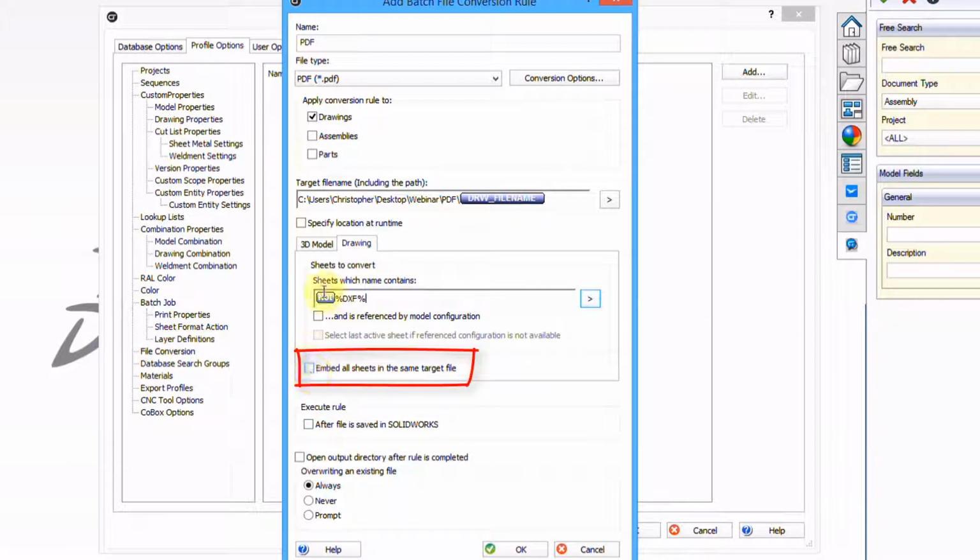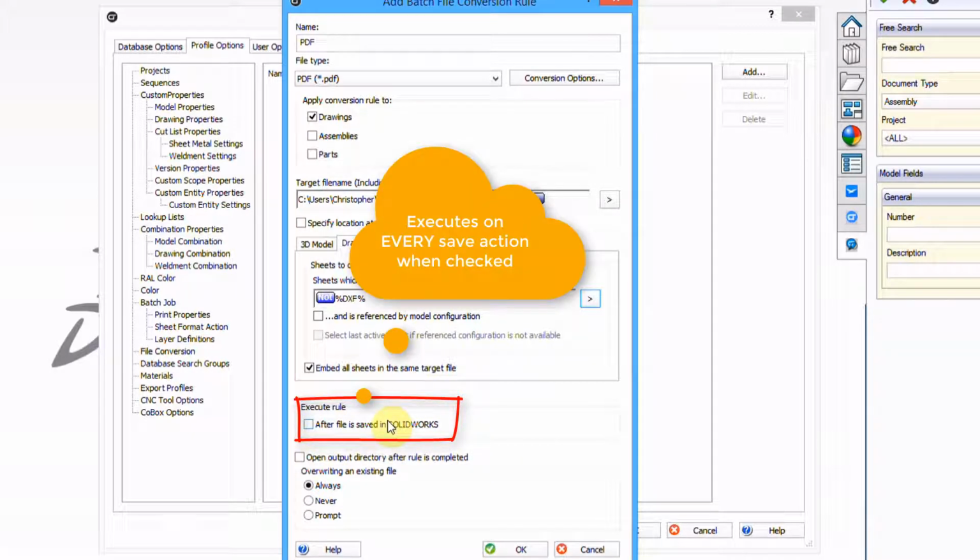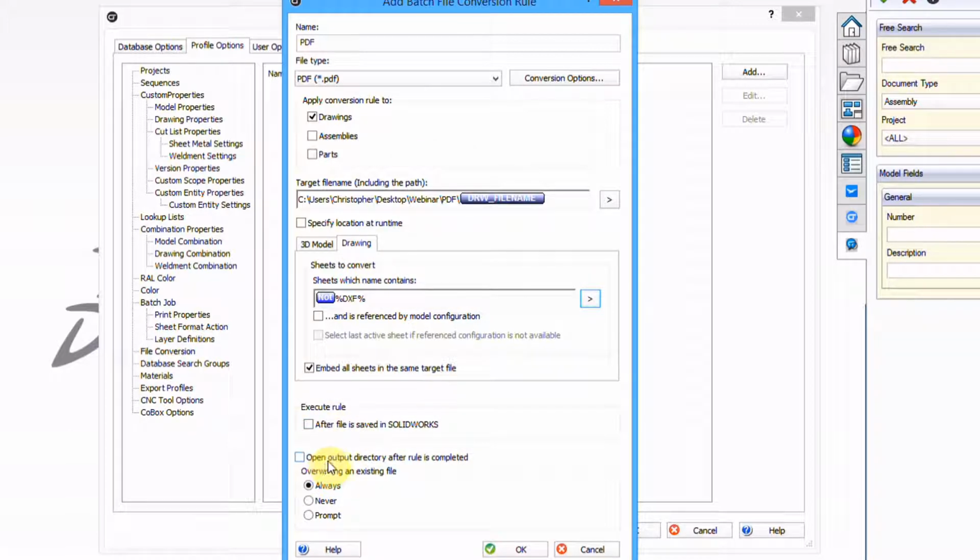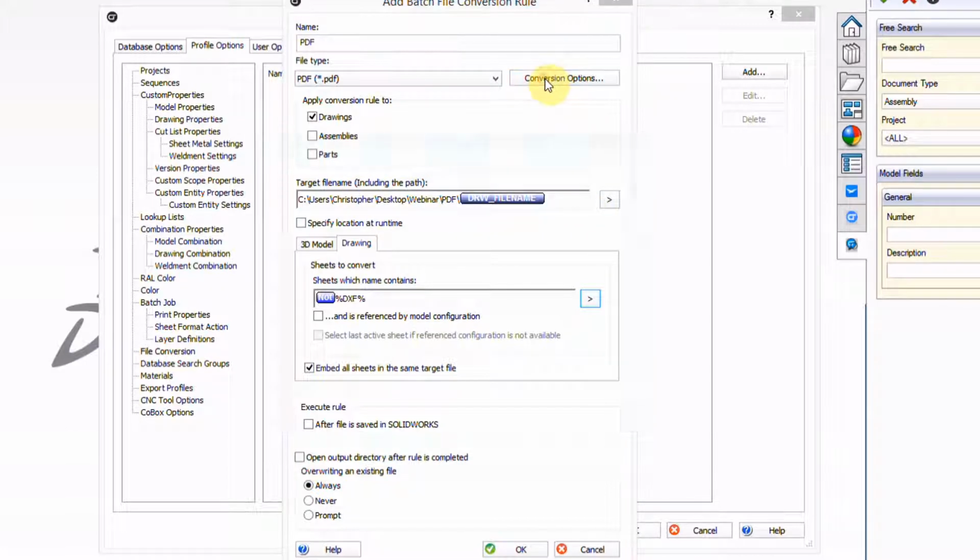And then do I want all the sheets for a particular drawing to go into the same target file? You can have the rule execute after it saves in SOLIDWORKS. Sometimes that's important to make SOLIDWORKS do a save first. And then if you want to open the folder in Explorer to the output directory, you have some options there. Now this is fairly straightforward as far as it's the same as what you're used to in EPDM. What is unique here to custom tools, one, obviously being able to put the properties in there. You can do that in EPDM, but here it's a little more straightforward.